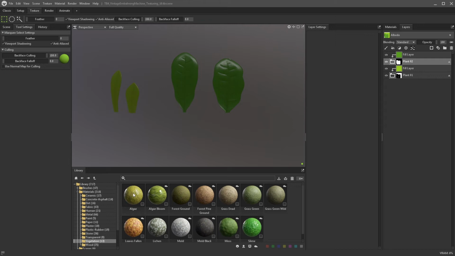I've masked the 2 plant types off and put on a basic fill layer for each, with the thinner leaves being slightly more yellow. Toolbag's library comes with a vegetation category in the materials, which you can see I have selected in my library panel, and this is going to be a great help for texturing these aquatic plants.